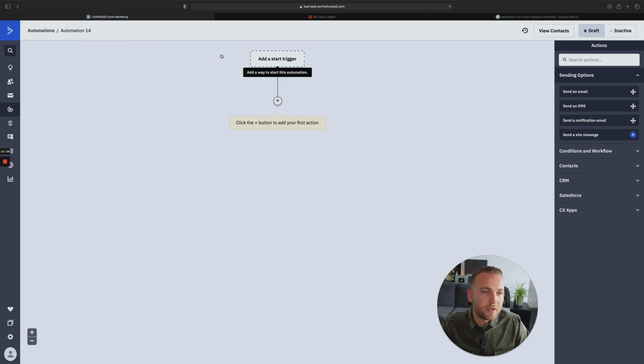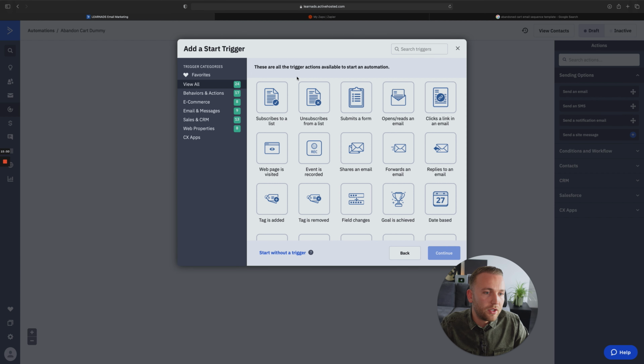And what we're going to do is add a start trigger. The first thing we can do is name this. In fact, I'll just call this abandoned cart dummy, so I know that it's not what we're actually going to use. So we need to first set a trigger.